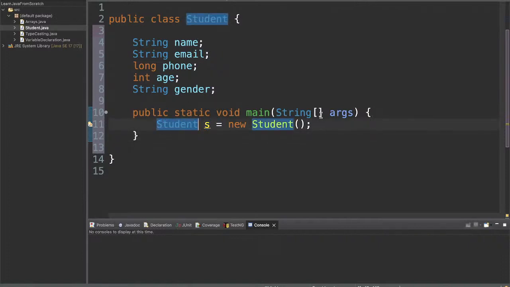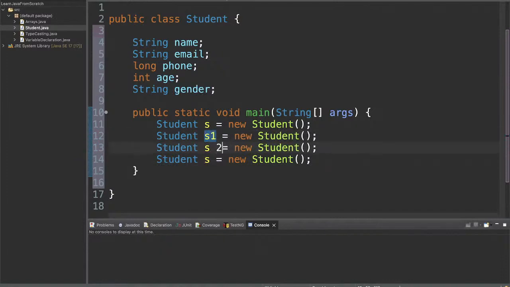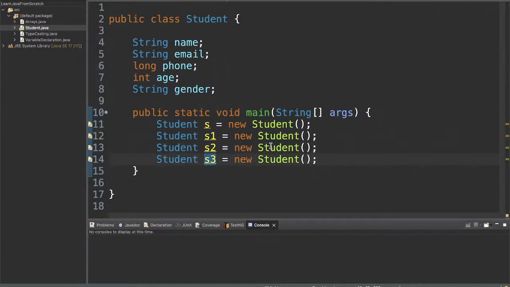So now as soon as I create this student, what properties does this s get? s gets the properties of name, email, phone, age and gender, correct? Now there can be different students like this, so let me create a few more. Okay, I have created the students with the names S1, S2 and S3. So now I have created 4 students.